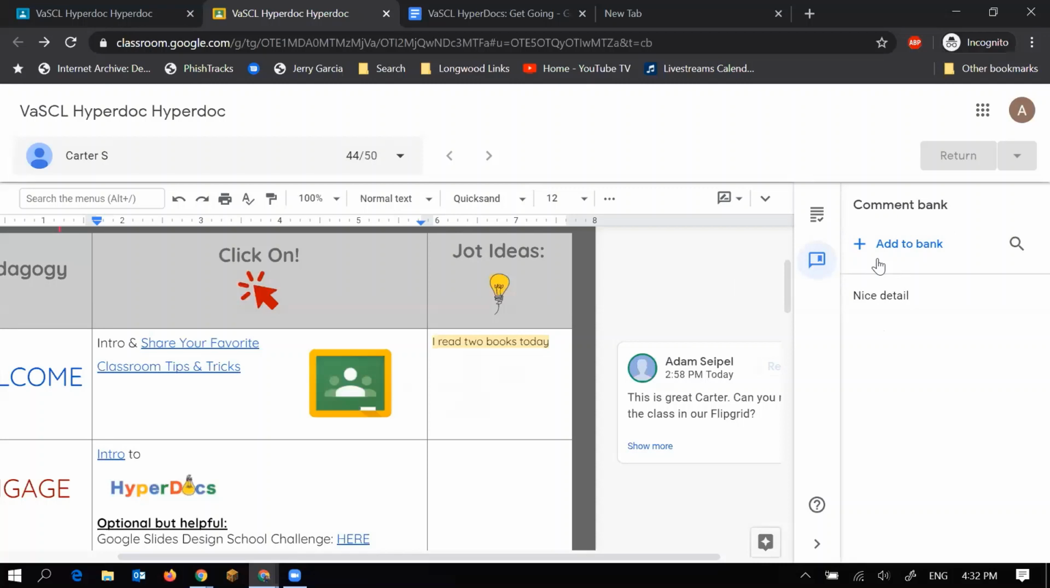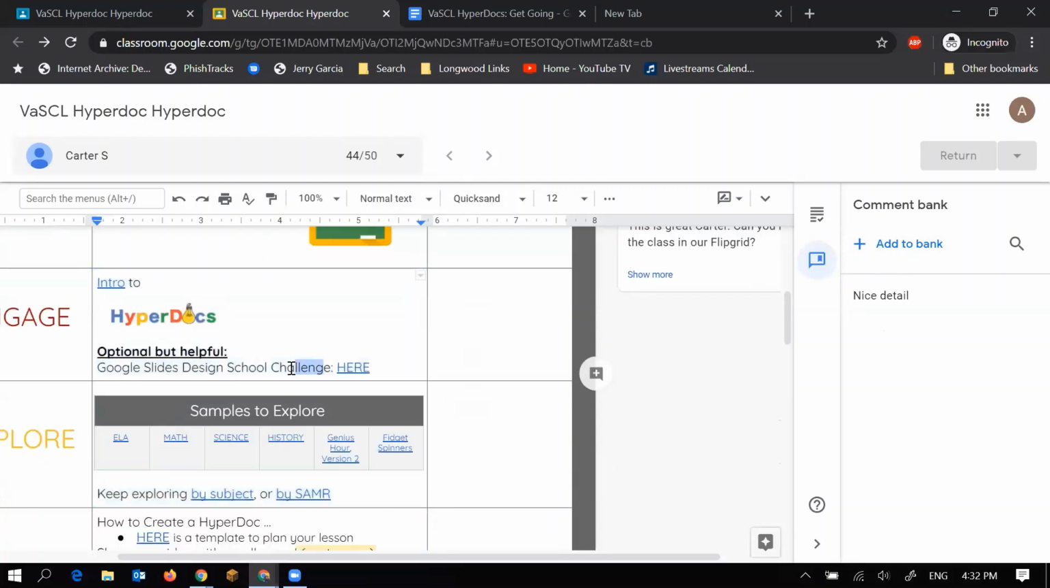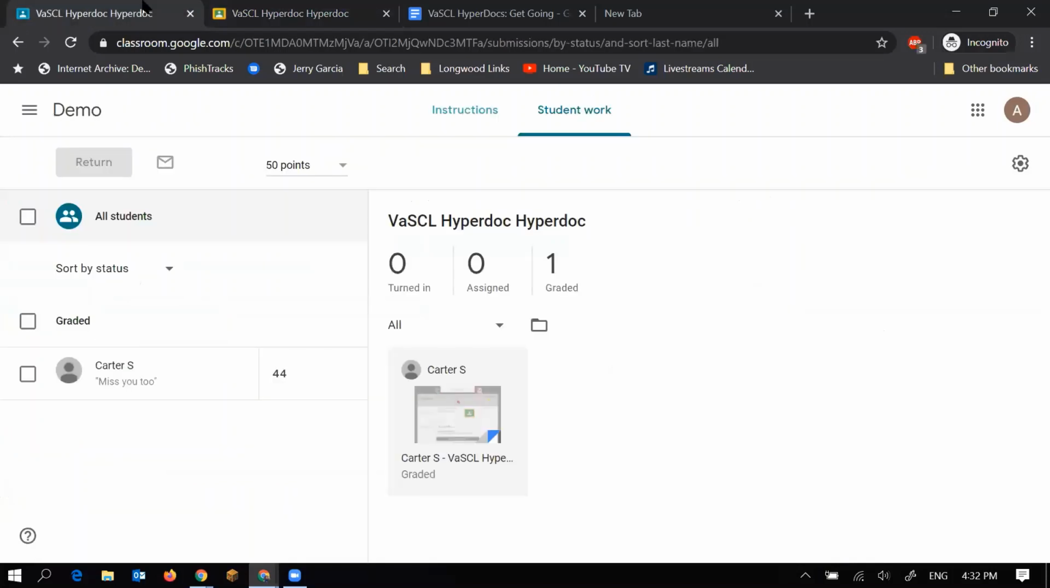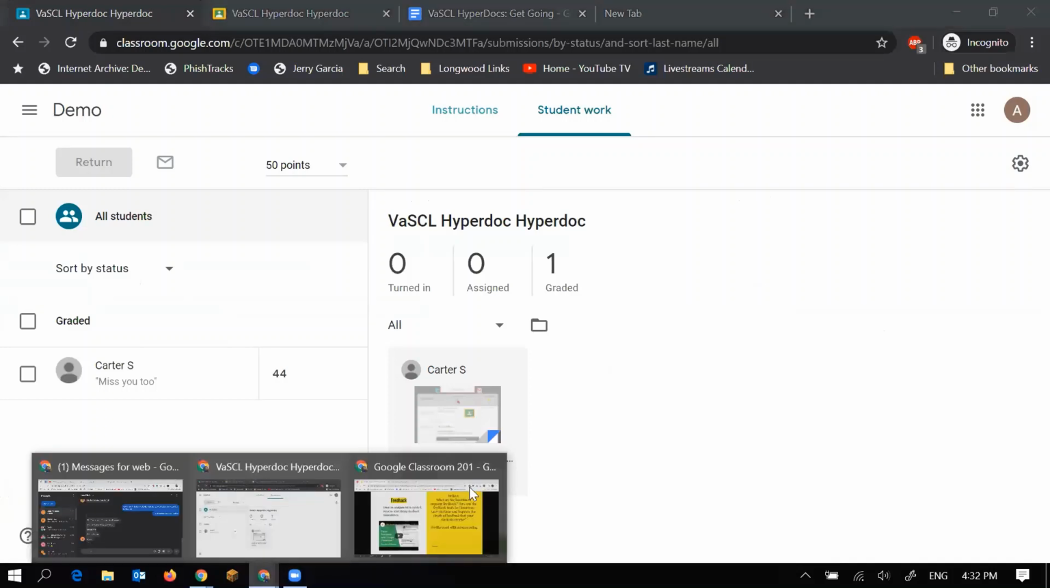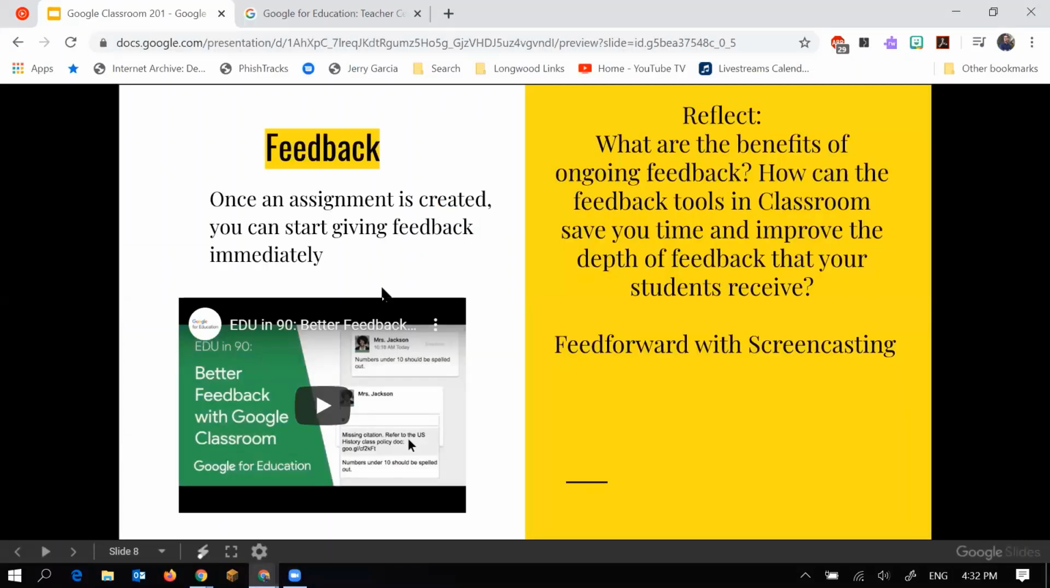So now when I highlight something, I can copy to clipboard and be able to paste it in and use that very quickly. I love that feature. When I first saw it, I thought it was fantastic. So that's a little bit about feedback.